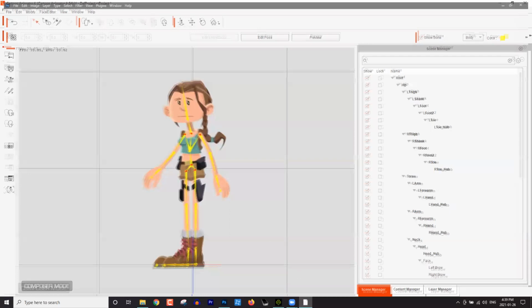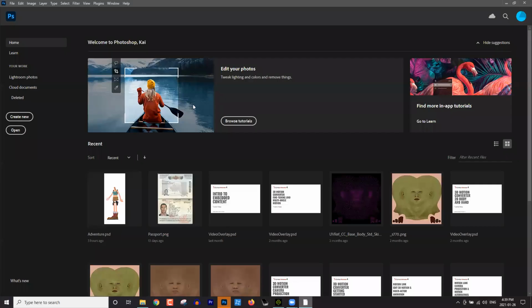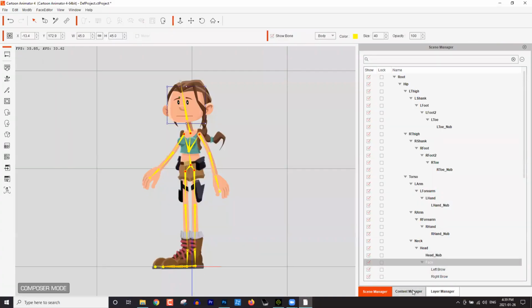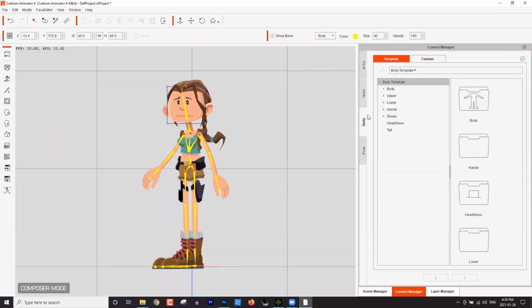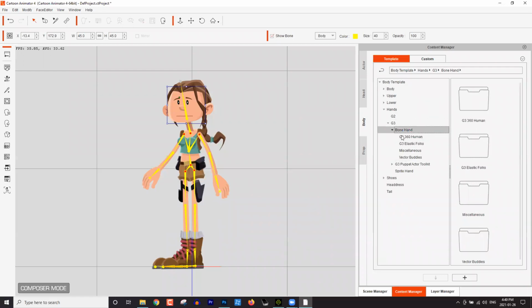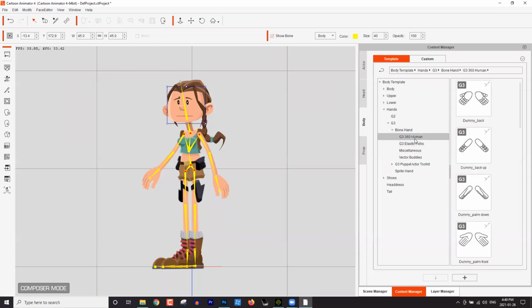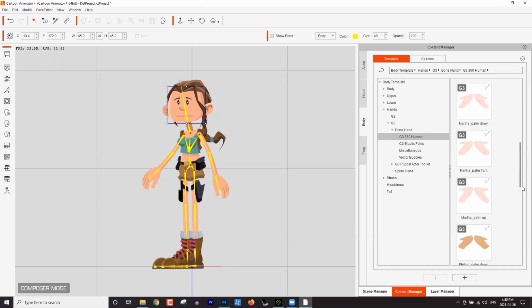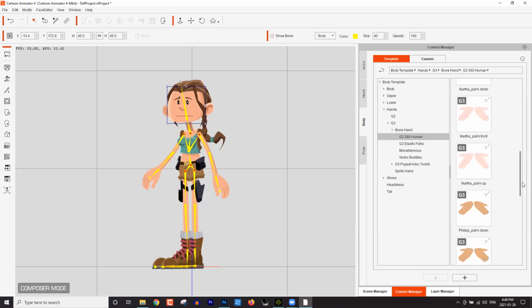We'll select the character. And again, what you want to do is go to Content Manager and to Body, and under Body, we have a hands folder, and in G3 there are bone hands. In bone hands we have some elastic folks hands, which are your basic hands. There's G3 360 human. You can use these hands as well. Let's go ahead and use these Martha palm up, palm front. It doesn't really matter. Let's throw these Martha hands onto our character here.